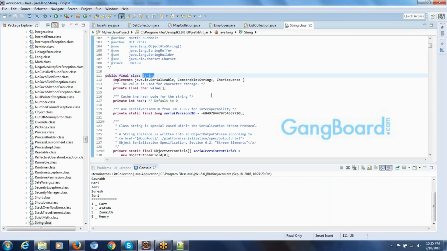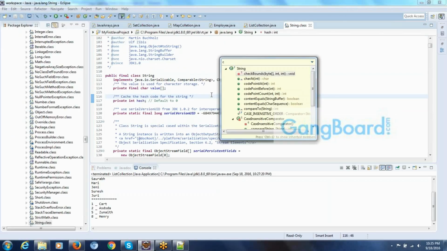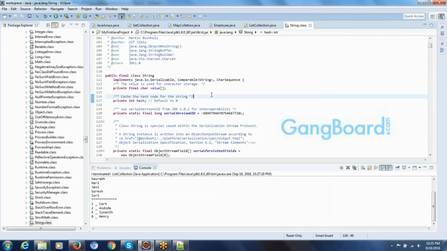This is our string class. Here also it has the compareTo method. See, this class has already implemented the Comparable interface.